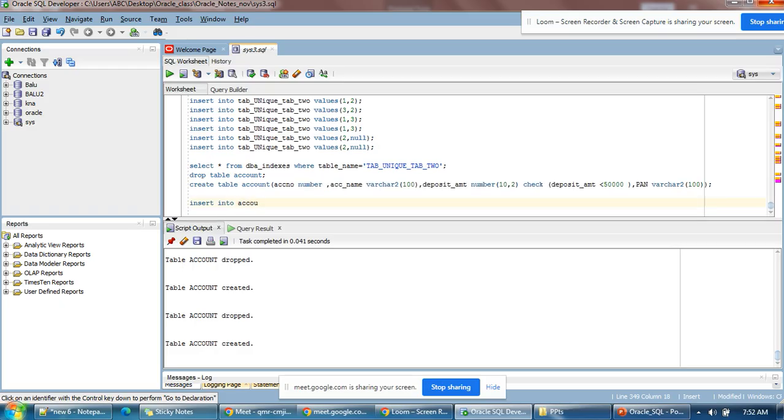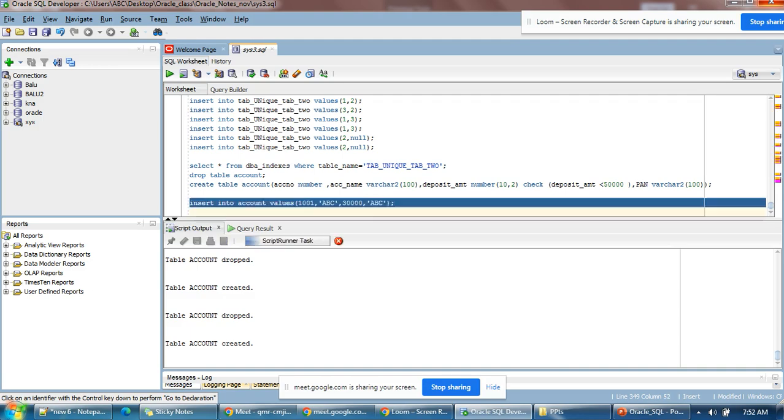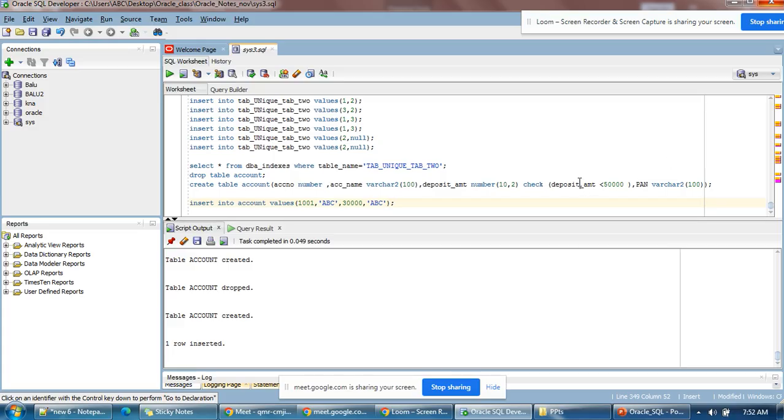Okay, insert into account values, account name some ABC, deposit amount, let me give 30,000. You can use some ABC. Okay, it will allow because our deposit amount is less than 50,000. Let me try to insert some other record.